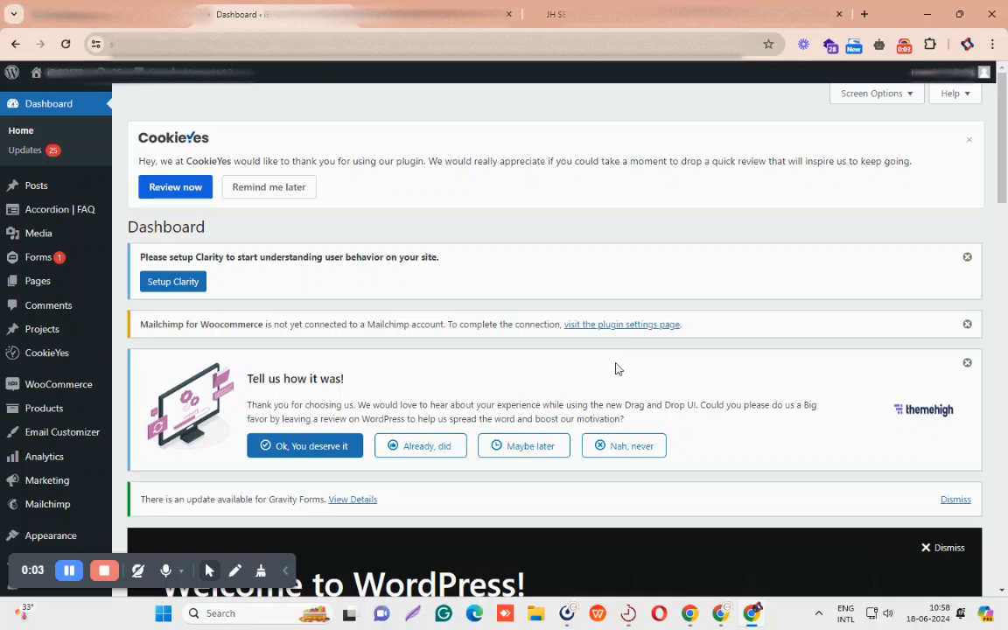In the previous video, we covered the global settings of our GHL for GF Pro plugin. Today, we will dive into the form-specific settings of our Pro plugin. So let's get started. At first, you need to install and activate the plugin.